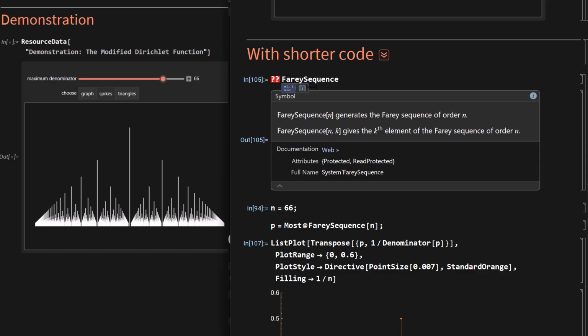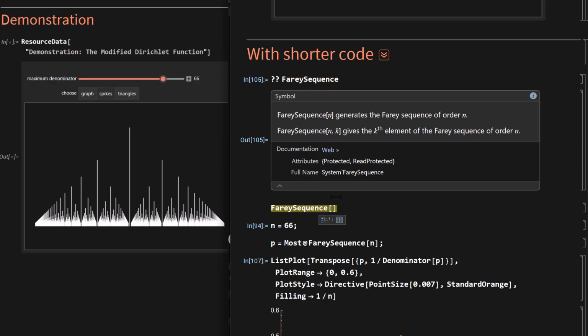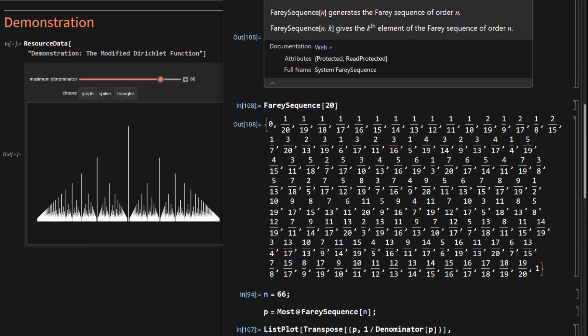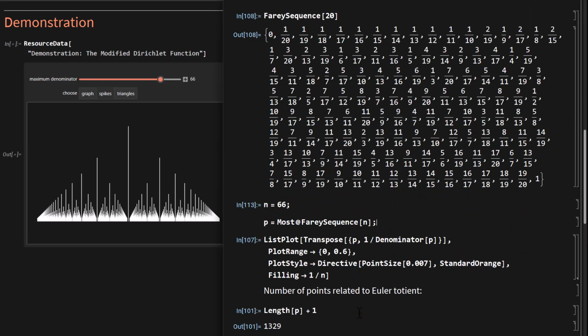Okay, so let's go back to this example. First, I will show you a simple code snippet for FareySequence of 20. You can see this is definitely more than 20 terms, because the Farey sequence gives you all the fractional numbers from 0 to 1 in ascending order whose denominator does not surpass 20. Then let's replace 20 with 66. And for visualization, we can safely drop the last point, 1, in this sequence.